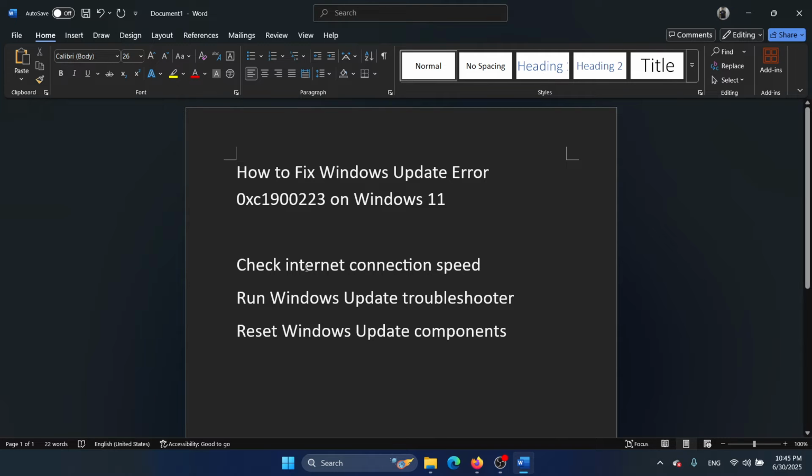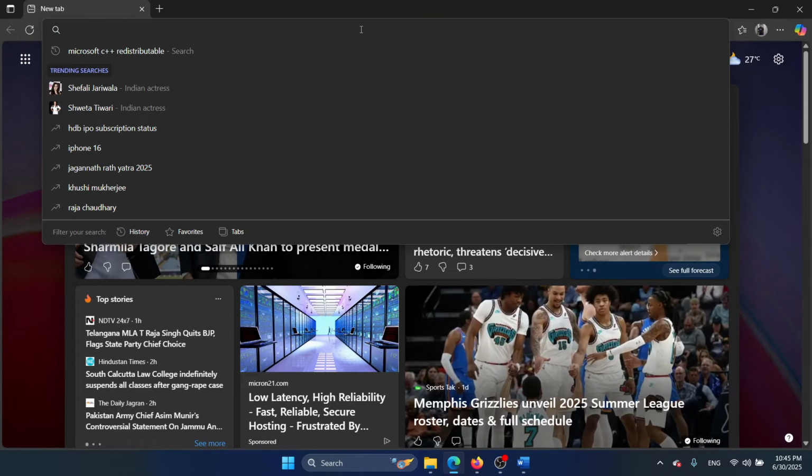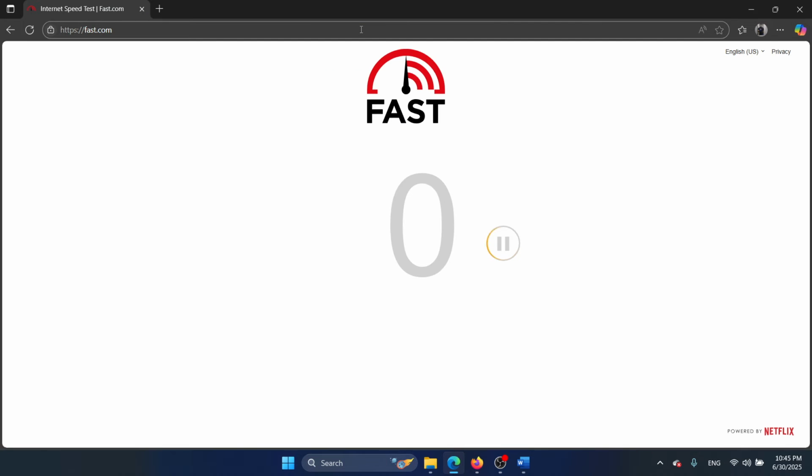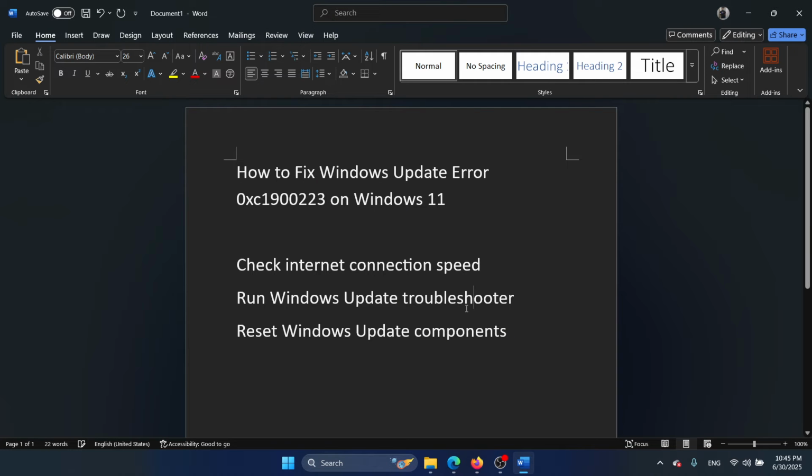So the first solution is to check the internet connection speed. Search for fast.com in the Windows search bar, or in the search bar on your browser, and check the internet connection speed. Is it good enough? If yes, then proceed to the next solution, which is to run the Windows Update Troubleshooter.